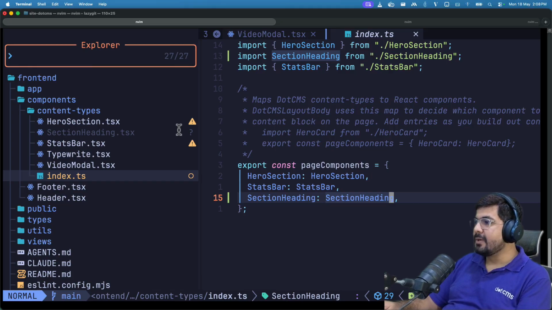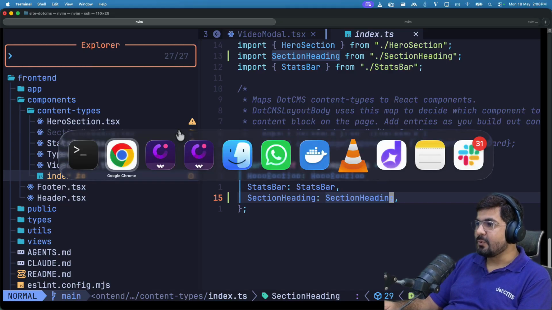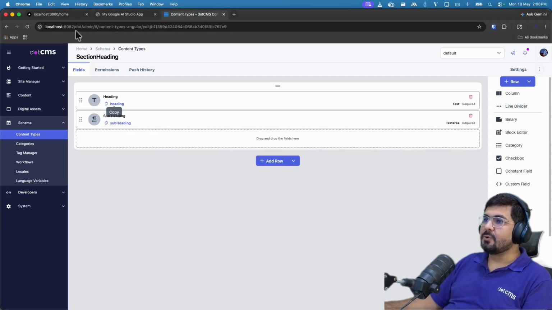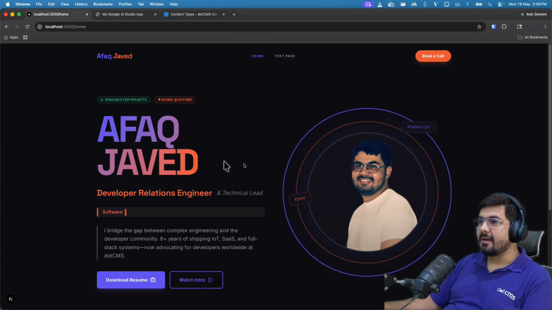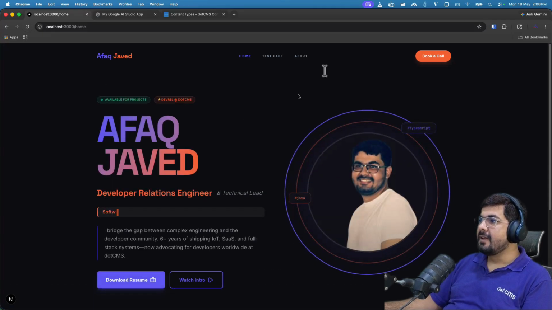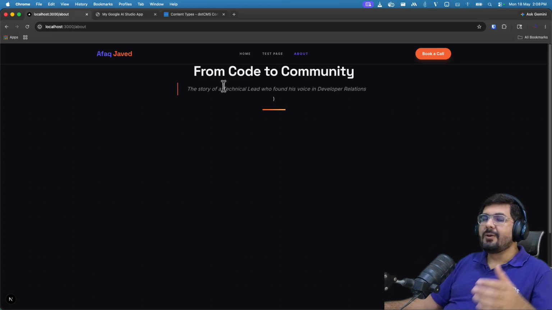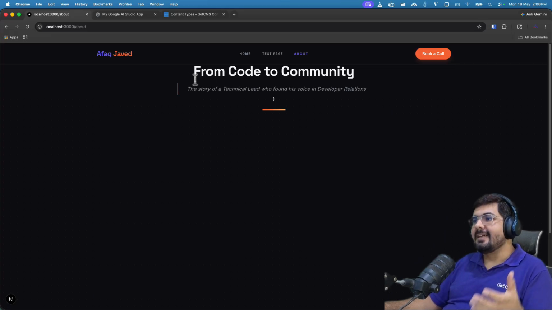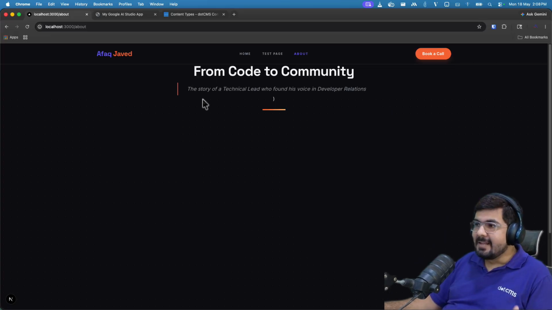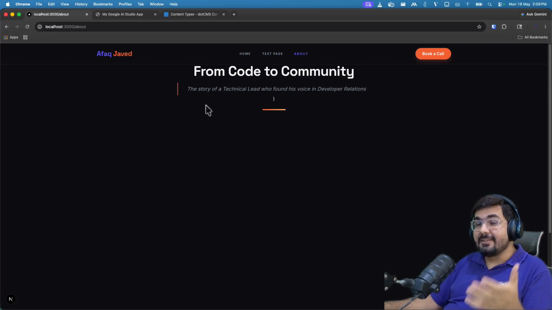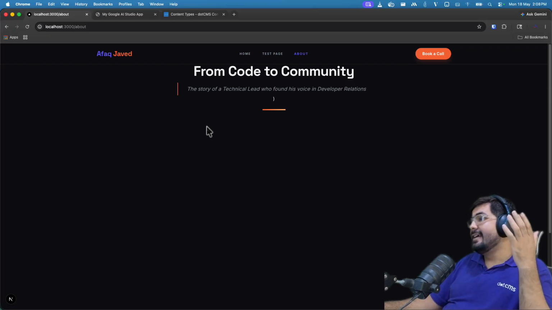So now what we can do is go to our Chrome, go to our home page right over here, and refresh this. Now you can see we are having our about page. If we go into our about page, this is where our heading and subheading is being displayed. And the good part is that this is coming from .cms headlessly.